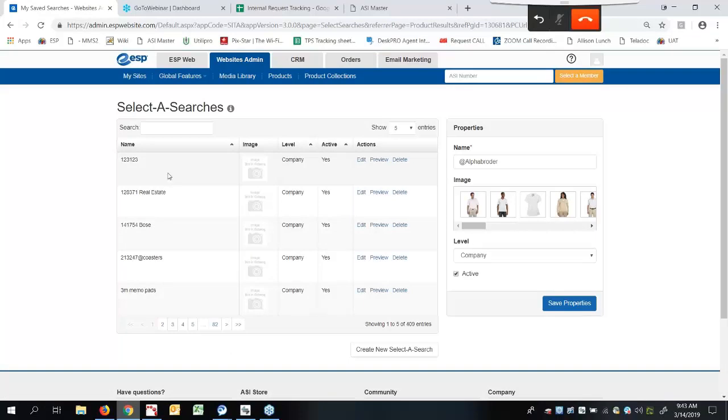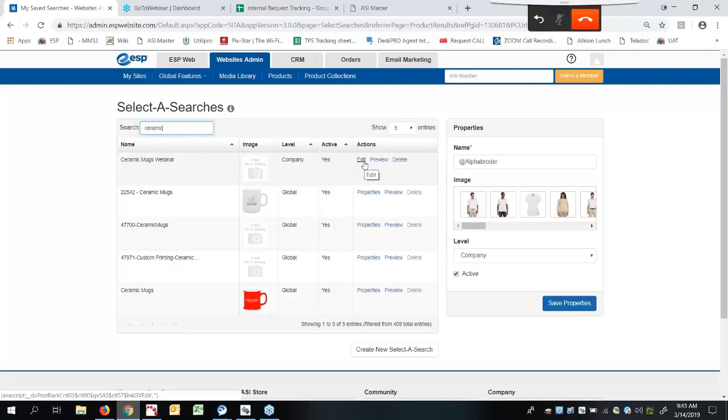We're now brought into the Selected Searches section, which is just another term for saved searches. Where's our new saved search? It's right here. We just need to locate it by typing it into the search bar. As we type, all the matching results will display, making saved searches easy to locate. We can click on the Edit link to manage the properties of the saved search, such as the name, the image, the level, which is the same as levels in product collections, and whether or not it's active.